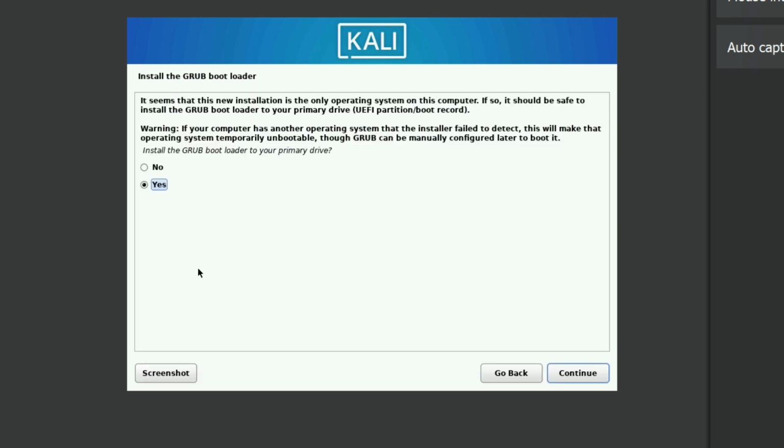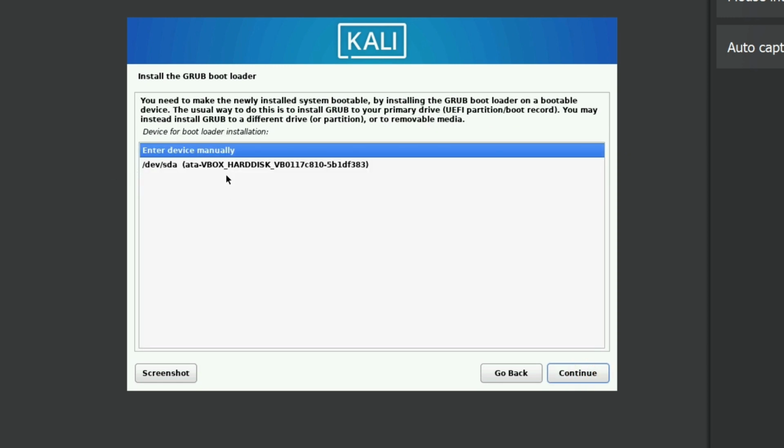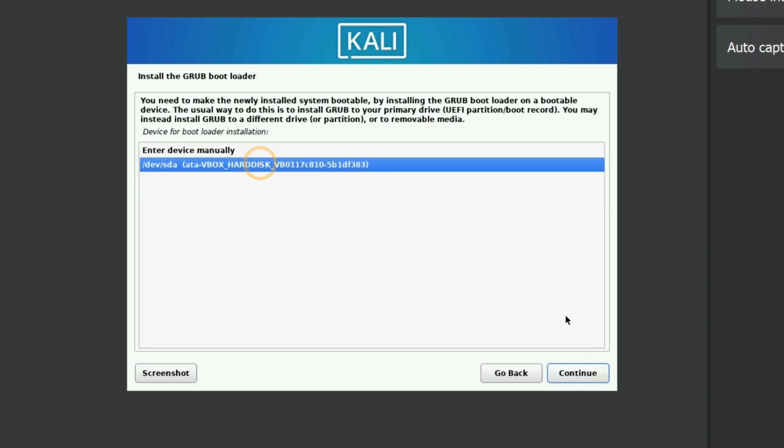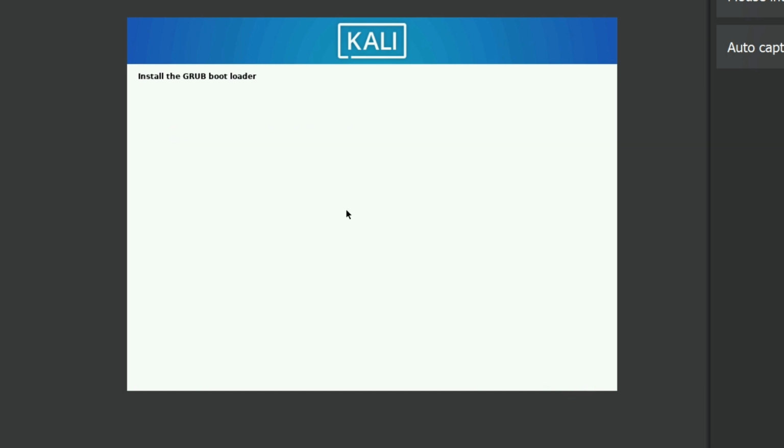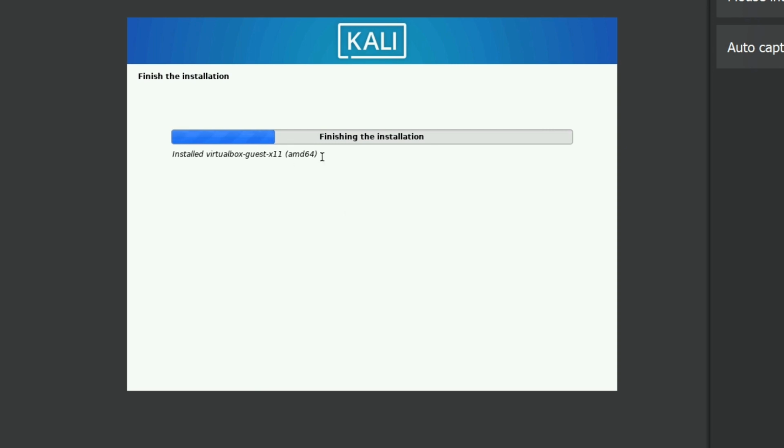Okay, so we are here. This step took around half an hour for me, so it might be more or less for you. I repeat again, have patience while installing. Here I'll just click on yes and continue. Here you have to select this hard disk and then continue. Let's just wait again. It's just finishing the installation. This will be fast, I think.